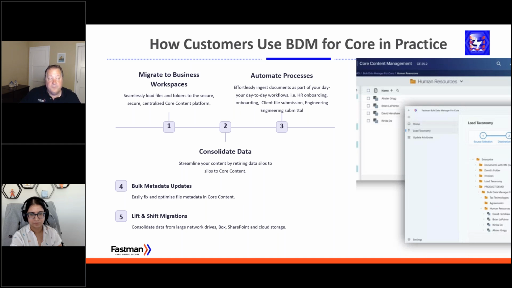It will also fit very nicely in front of a business process, such as regular ingestion of documents as part of a defined business process. Maybe you would use it when onboarding in human resources, or in financial services when you're onboarding and submitting client files for processing, or in an engineering submittal use case. It's a way to bring content in context, tag it with metadata, and keep it up to date. And that brings me to the last point.